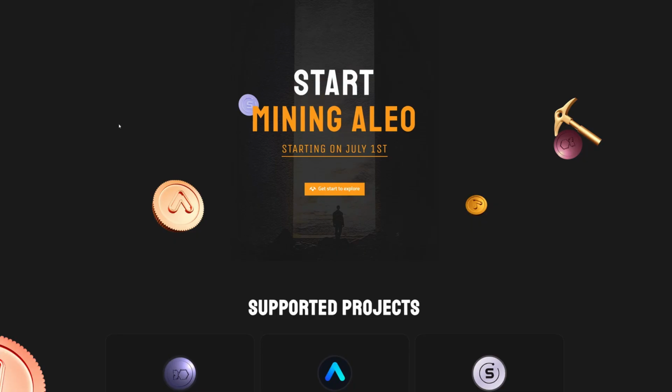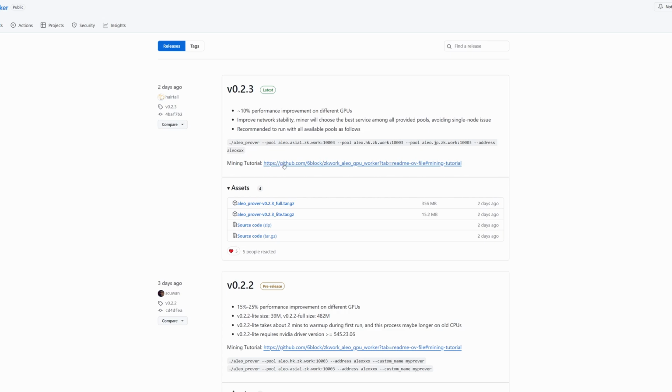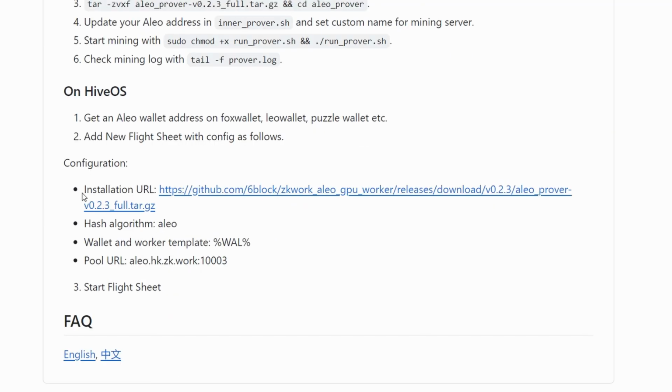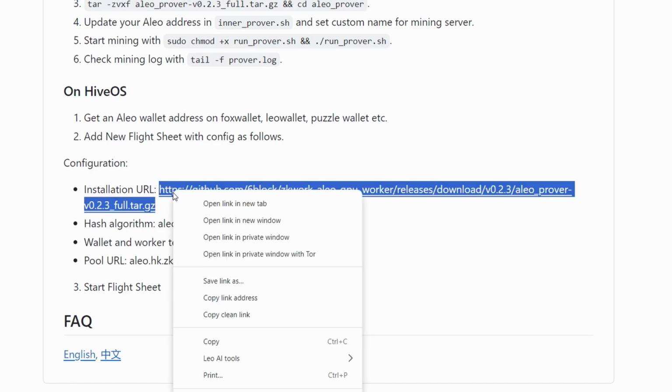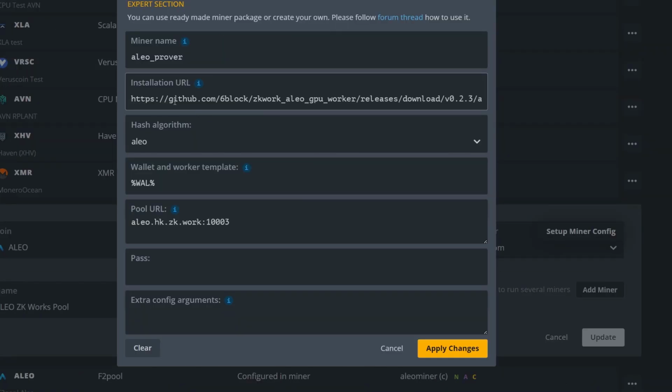To find all the information, we're going to go to the same page we did in Windows. Come to the ZK.Work website here, click on get started to explore, and then click on this GitHub link, and then we're going to go to the mining tutorial. Click on that and it gives us all the steps needed. For configuration, install URL, simply copy this URL right here, right click, copy link address, and then we're going to come into our HiveOS and paste that in this line here.